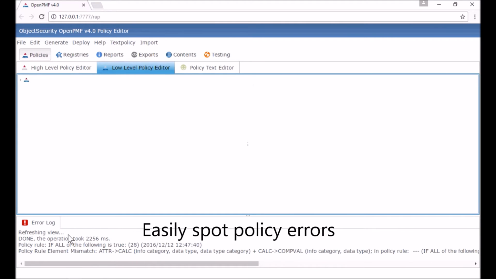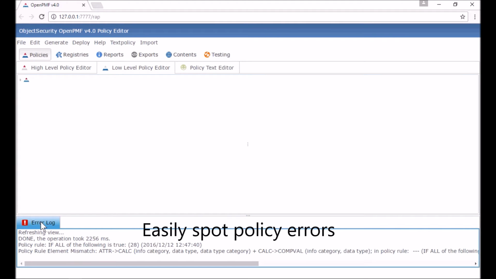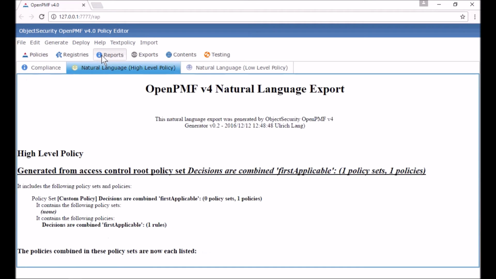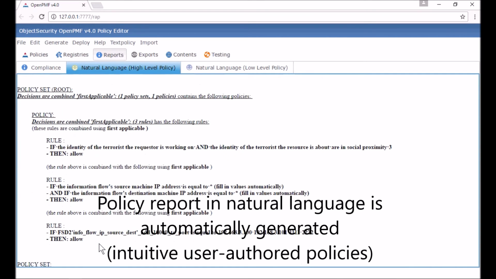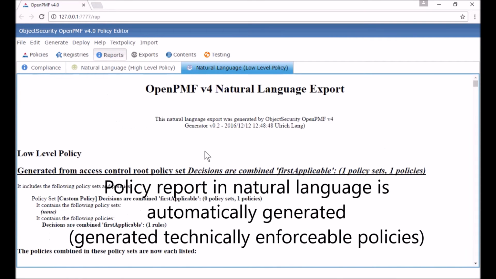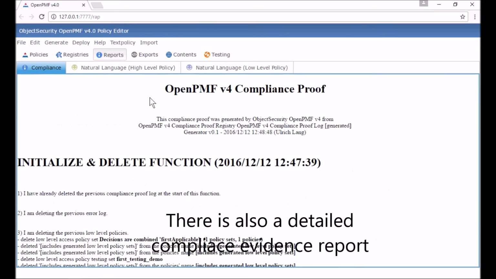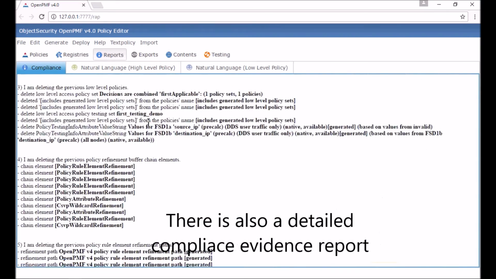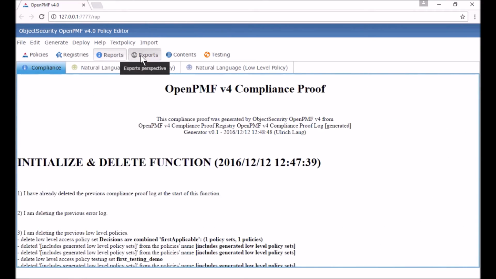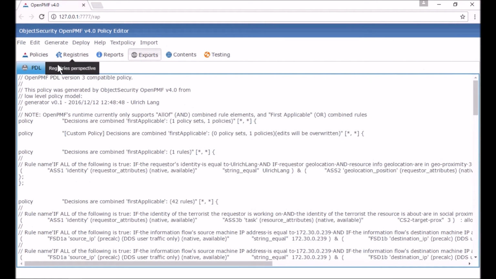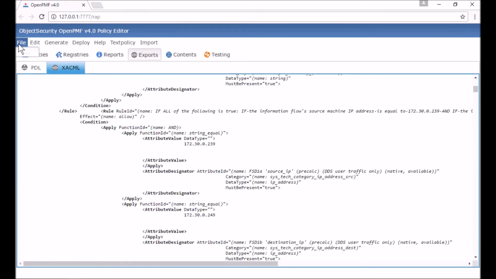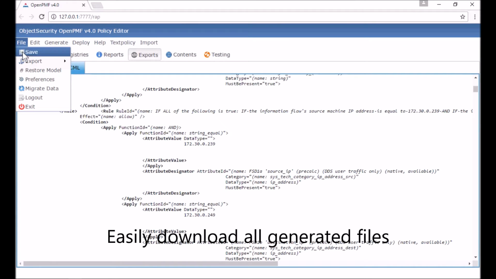You can easily spot problems that OpenPMF detected in your policies. OpenPMF automatically generates a number of reports for you, including natural language policy reports of the policy that you authored and the policy that was generated. OpenPMF also generates a detailed compliance report. In addition, security policy configurations for networks, systems, and applications are automatically generated. You can easily download all generated files in a zip file.